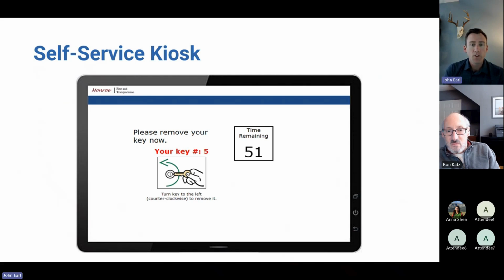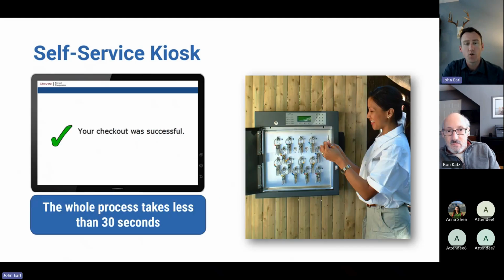We also have some cool features that can be tied into this, like a time restraint. So if a user hasn't pulled the key within 60 seconds, for instance, we can relock that key back in place. It doesn't stop them from accessing the key. It just requires them to go back through the checkout process. So from there, the user's on their way. The whole process really takes only about 30 seconds to access the keys.